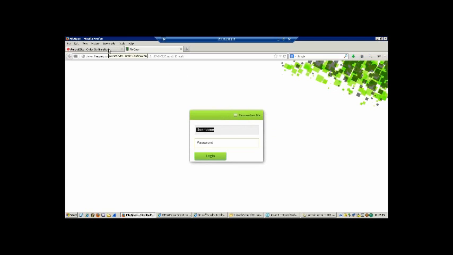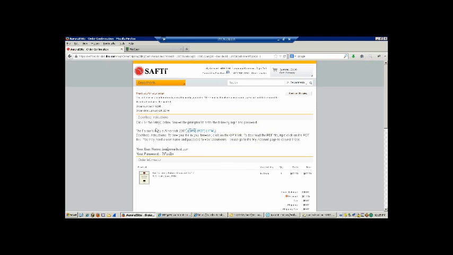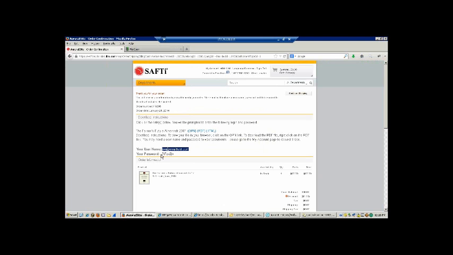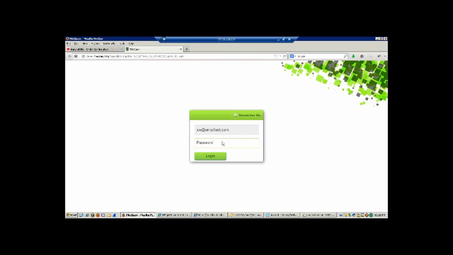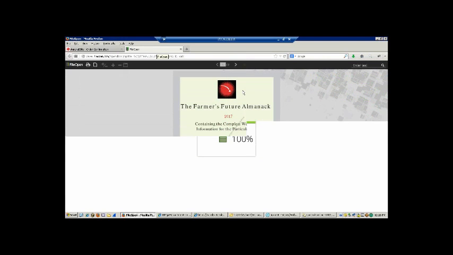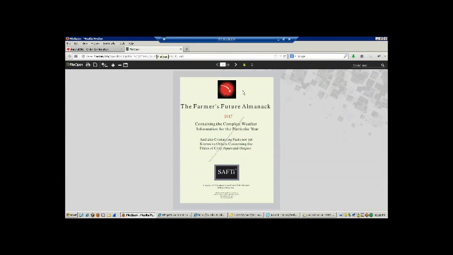Now, here we are challenged for the credentials to actually see the document. So we'll come back to this page and simply paste these in. Excuse me. And the access code here. And then here we have the decrypted document.